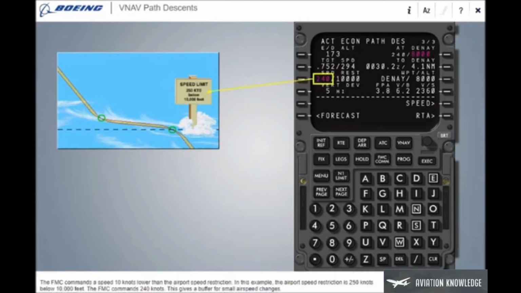The FMC commands a speed 10 knots lower than the airport speed restriction. In this example, the airport speed restriction is 250 knots below 10,000 feet. The FMC commands 240 knots. This gives a buffer for small airspeed changes.